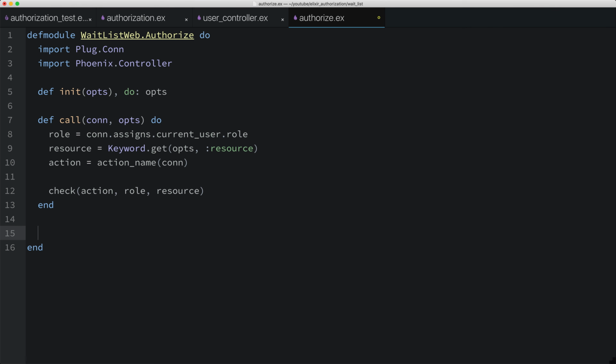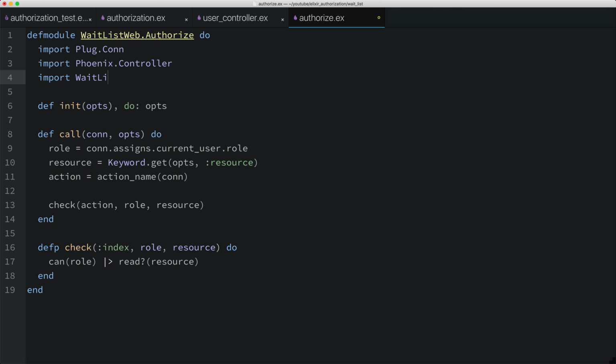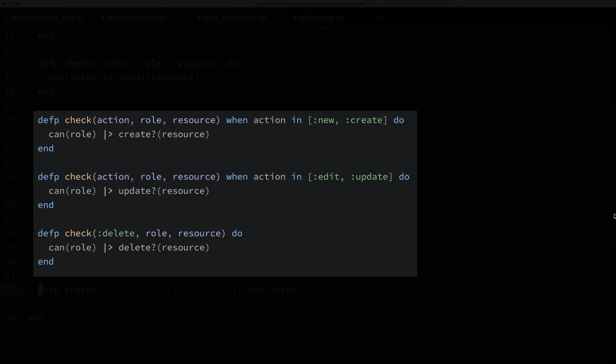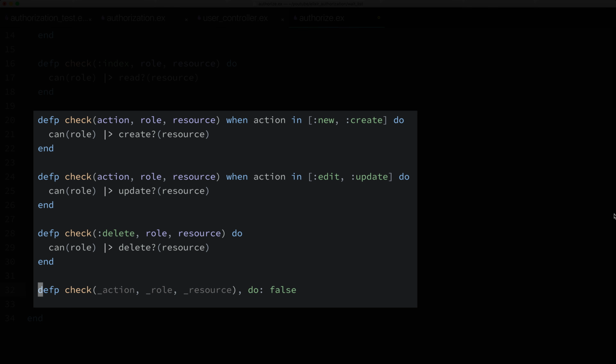This check function doesn't exist, but I'll create it right now. So first, I'll create a private check function clause, matching on the index action. Then in the body of the function, I'll say, can this past role do what? Okay, which function should we use here? Well, since we're dealing with the index action, it's a read operation. So I'll call the read function with the past resource. Of course, to use these 2 functions, I need to import our authorization module. Off screen, I'll add a few other check function clauses for creating, updating, deleting, and last but not least, I'll add a default check function clause that just returns false.